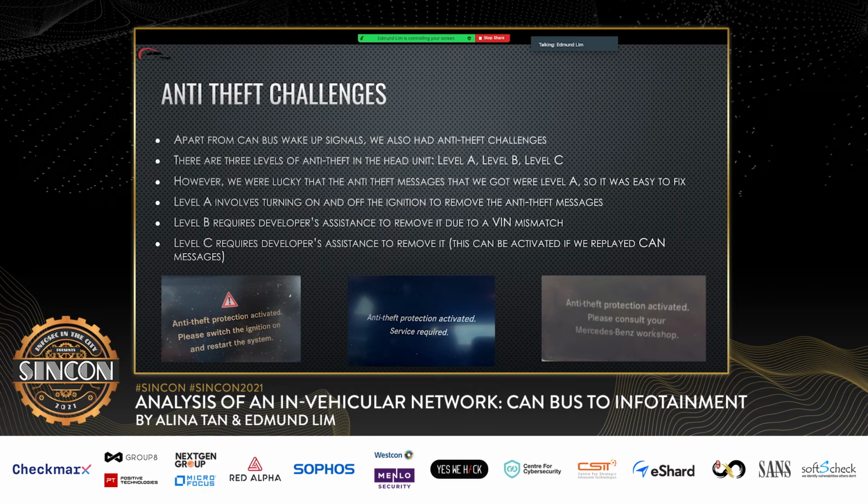So what we had to do on the bench is actually just to turn it off and then turn it on again while injecting a startup CAN message sequence pertaining to ignition restart. To do this, we captured the CAN messages from an actual vehicle, and we replayed this CAN attack into our bench, and subsequently the anti-theft was removed.